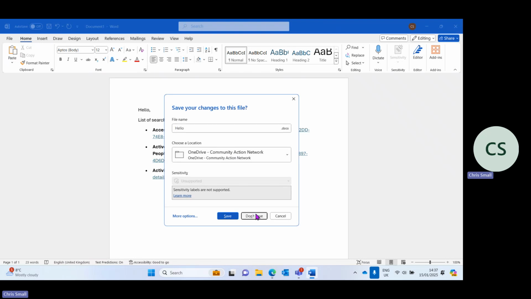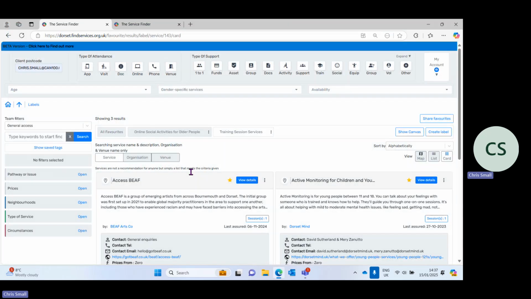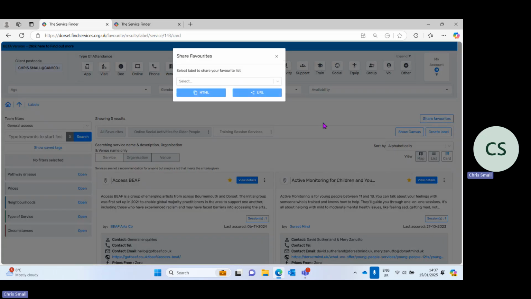So if I close that fake email, and we are now back in the service finder, back looking at our list of favorites. And if I go to share favorites and choose that list again, I also get the option for URL. So now I get to add a new title to this particular URL that I might want to share. So let's pretend that these services have been identified by a gentleman called Bob that I've been working with. So I've spoken with him, we've identified these services, and now I want to share them with him. So I'm going to call these Bob's services, and I'm going to click save.